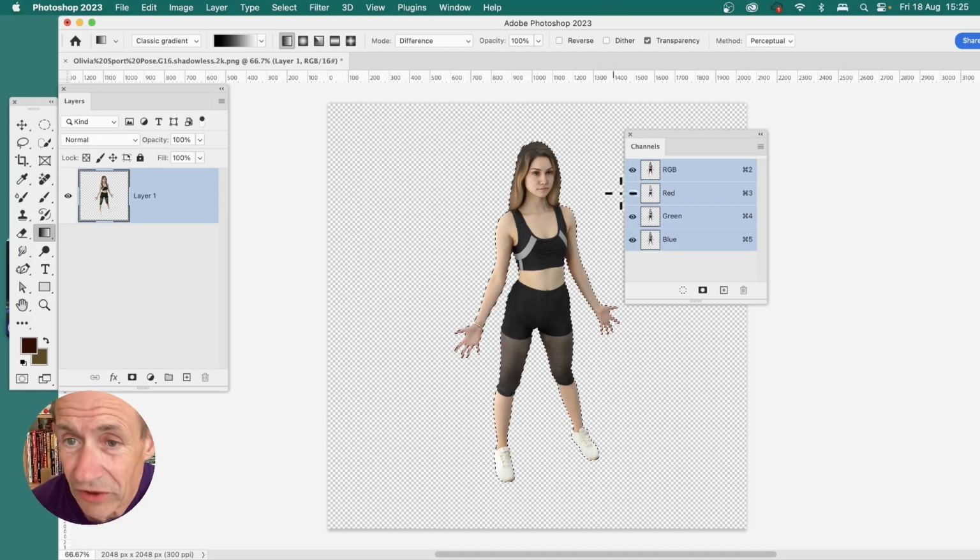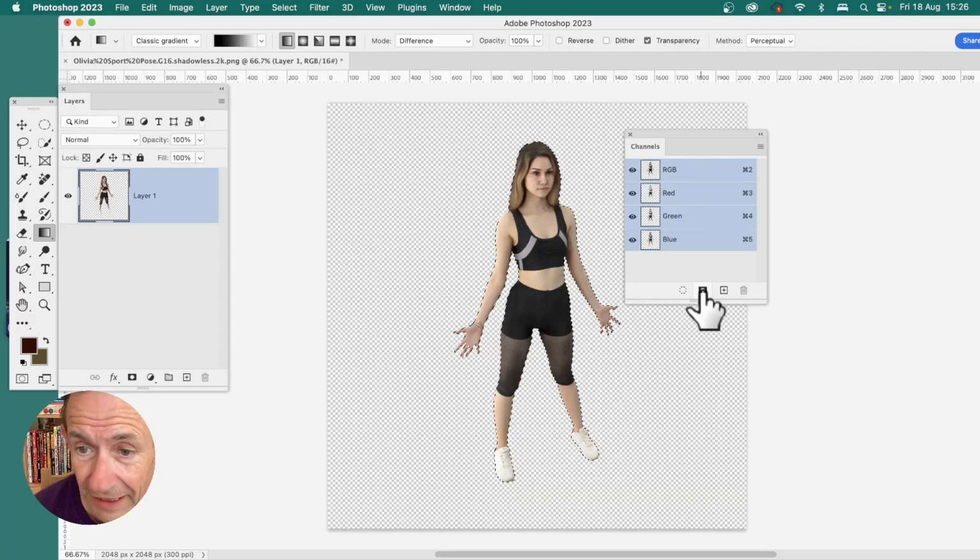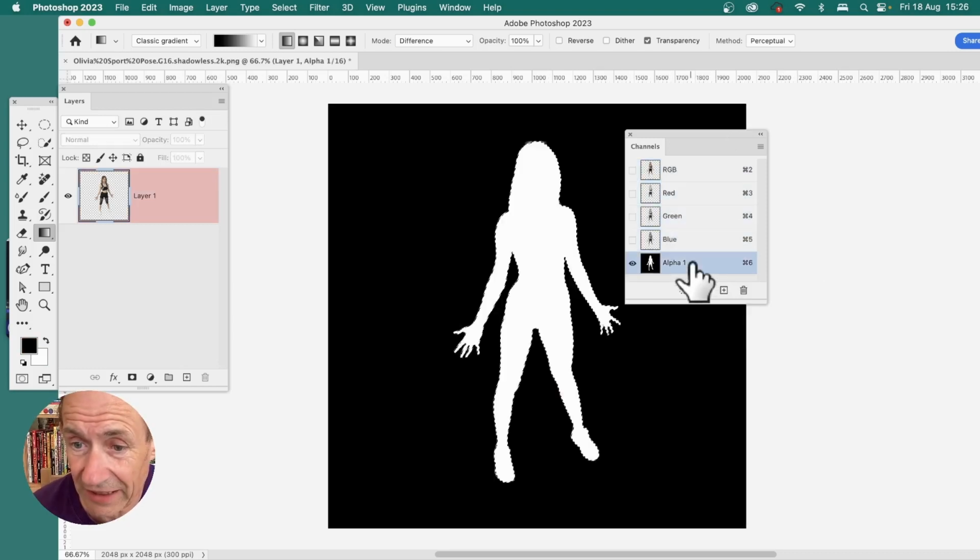If you want, just go here to the Channels panel. You can find that in the Window menu. Go down the bottom and you've got a couple of options here, and you can click the second one. Click there and that will create an alpha channel. And this alpha channel, if you select it, you can see the result there.